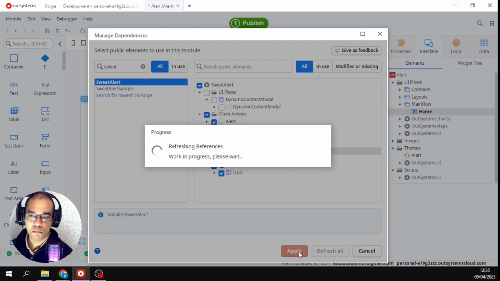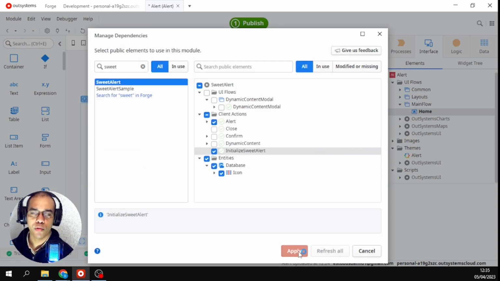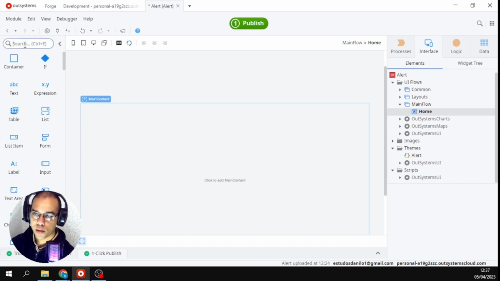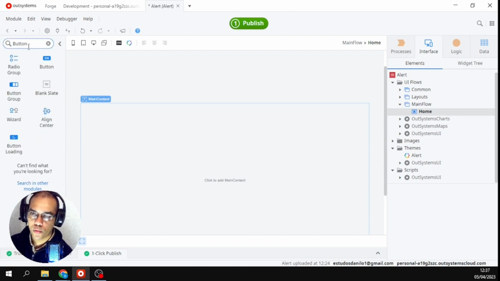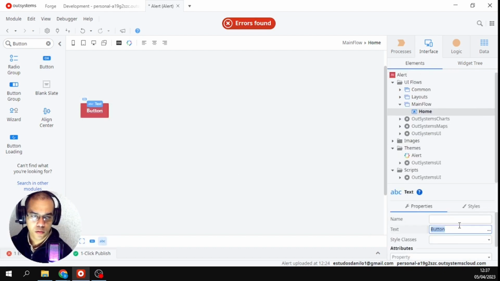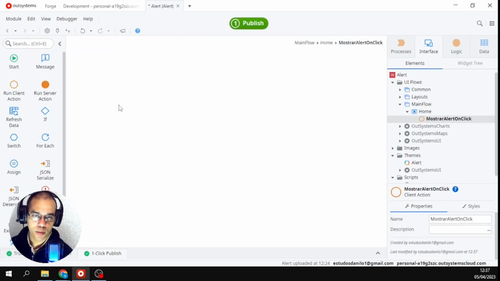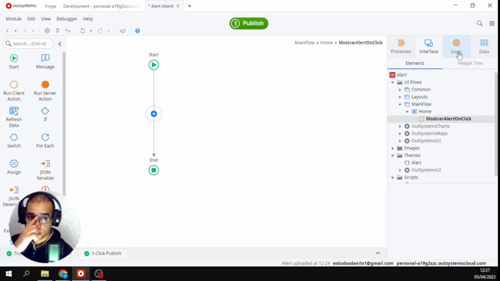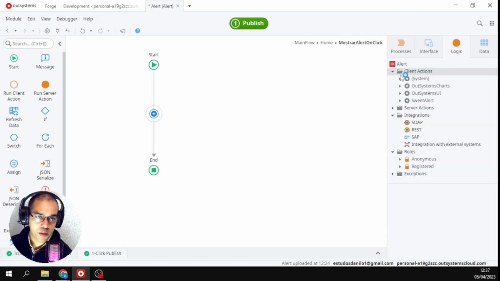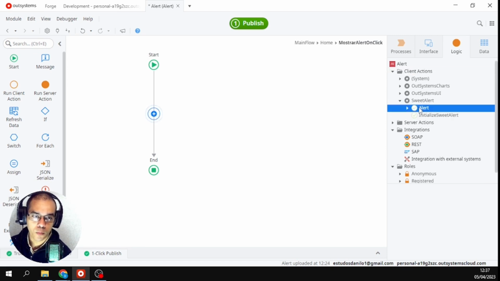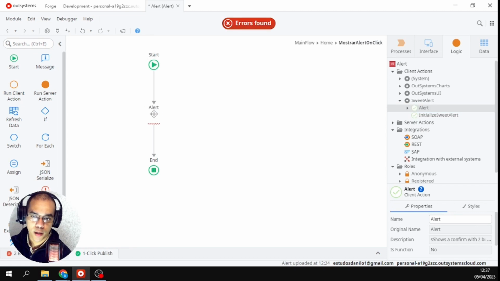And in my case here I will only create one button on the screen. Let's search for button and drag it to the screen. I will put the name only of Show Alert Successful. I'll double click here to create an action for it. Inside the action it's as simple as that. You will come here in logic, here will be the Suite Alert. You drag the alert here.